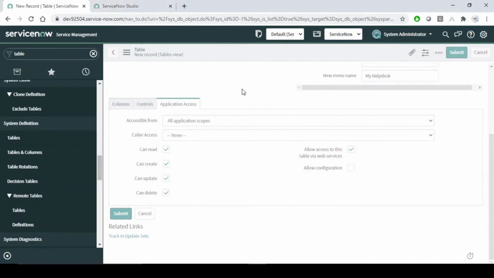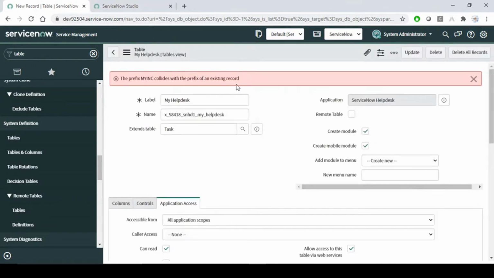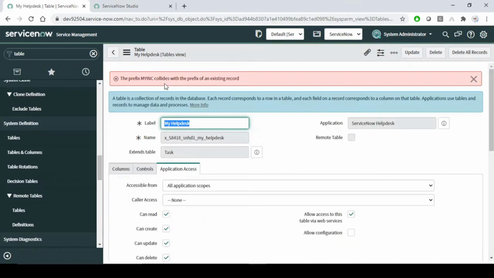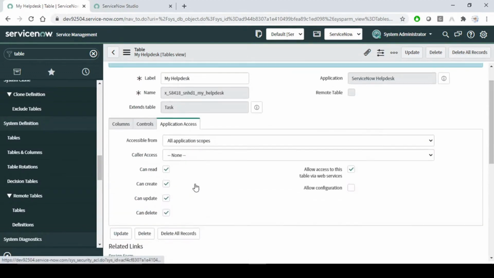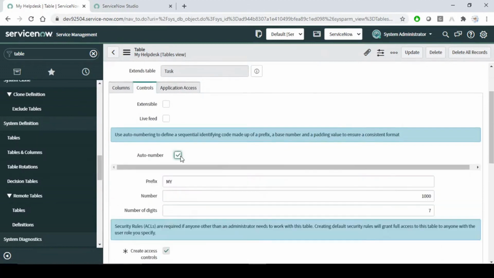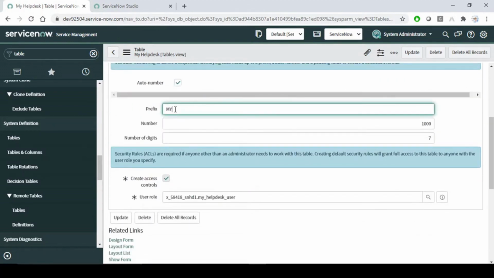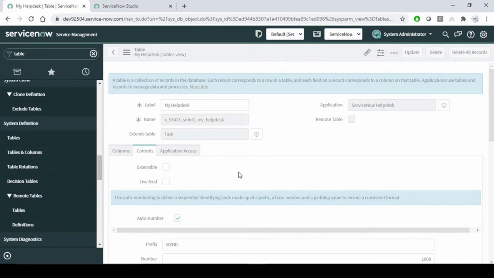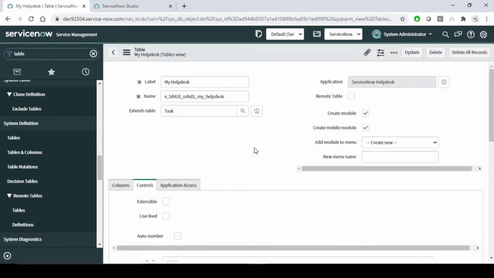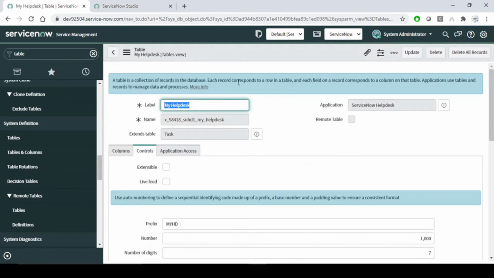Now, the moment we create a table from this native view, my prefix, my inc, got it, the prefix is an existing record. Okay, so it didn't get saved, and the control here is auto-generated. Let it be my help desk, something I have given. So let me create and save it again. This time we got the success result, we didn't get warnings.